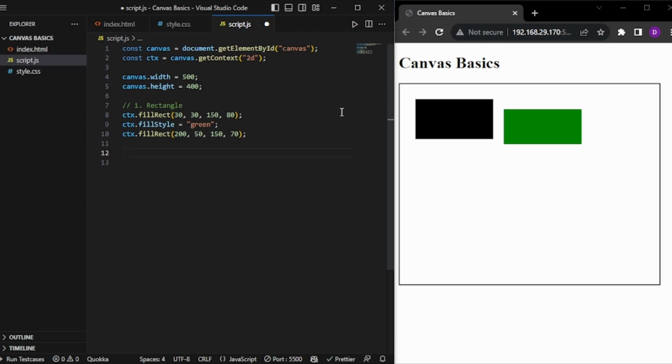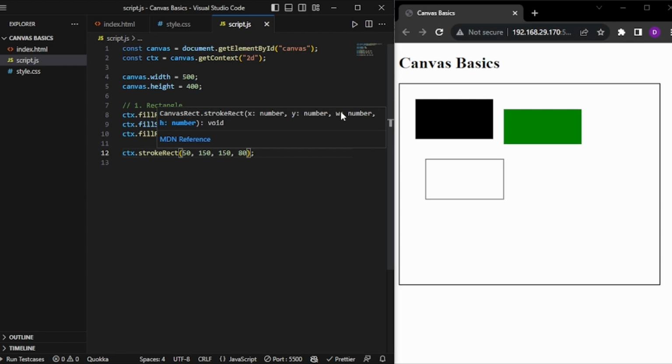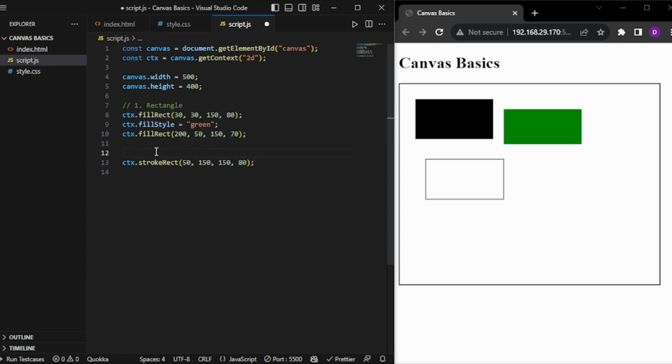Now let's explore the second method, how we can create one rectangle. So I will write ctx.strokeRect, and once again we have the 4 parameters. I will give the x as 50 and let's say y as 150, and width as 150 and height as 80. So this time we can see that our rectangle is created with a stroke. So this is the difference between the fillRect and the strokeRect method.